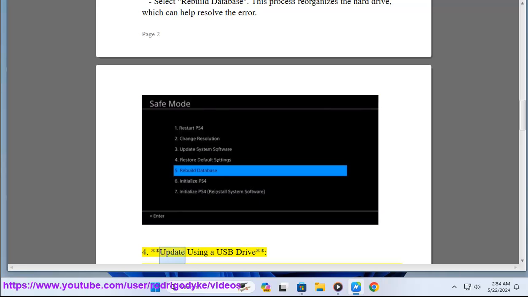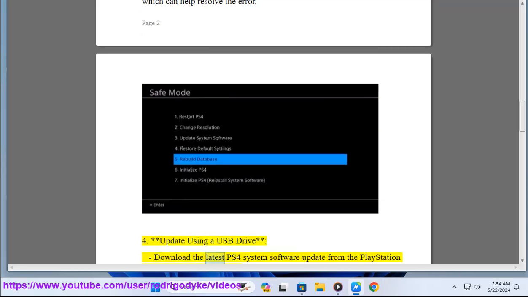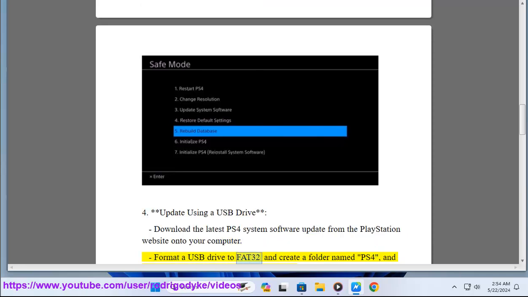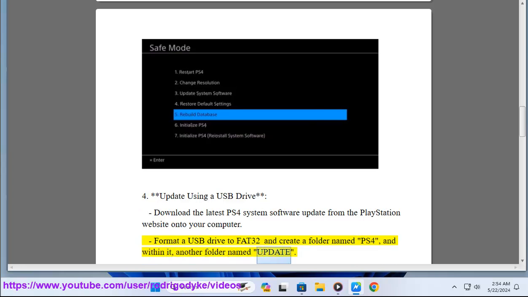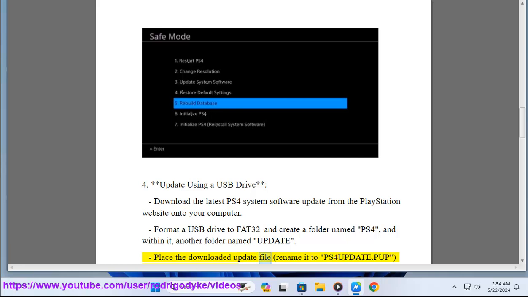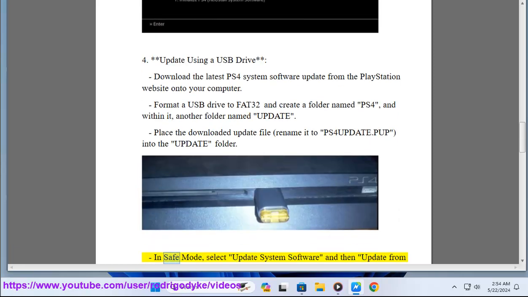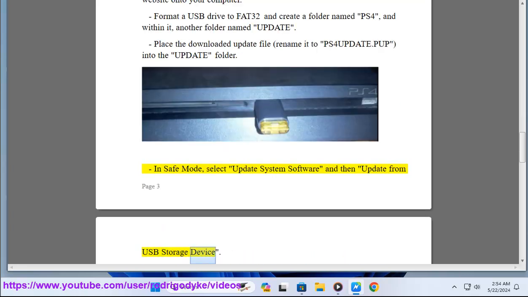4. Update using a USB drive. Download the latest PS4 system software update from the PlayStation website onto your computer. Format a USB drive to FAT32 and create a folder named PS4, and within it, another folder named Update. Place the downloaded update file, rename it to PS4update.pub, into the update folder. In safe mode, select Update System Software and then Update from USB storage device.